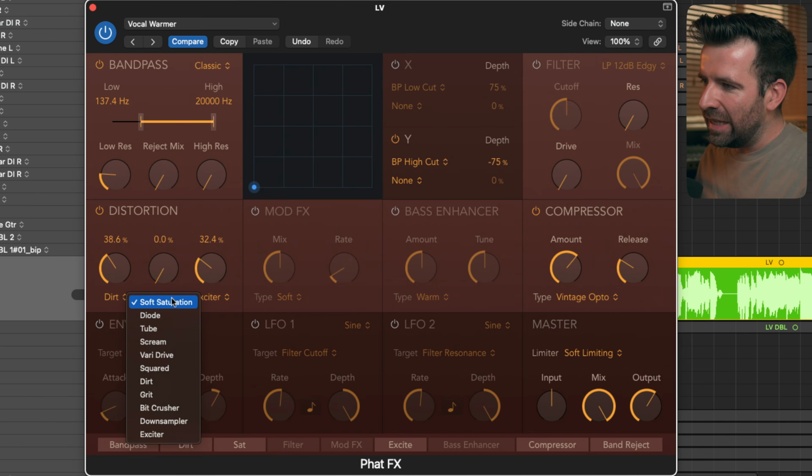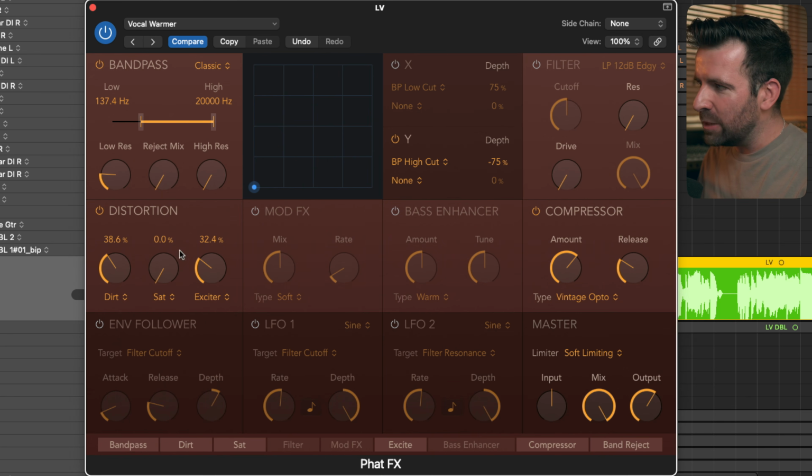We can also add some other saturation modules in here. This list contains a whole bunch of different distortion modules. I like this soft saturation, so let's push a bit of that in and get an edgier sounding vocal.